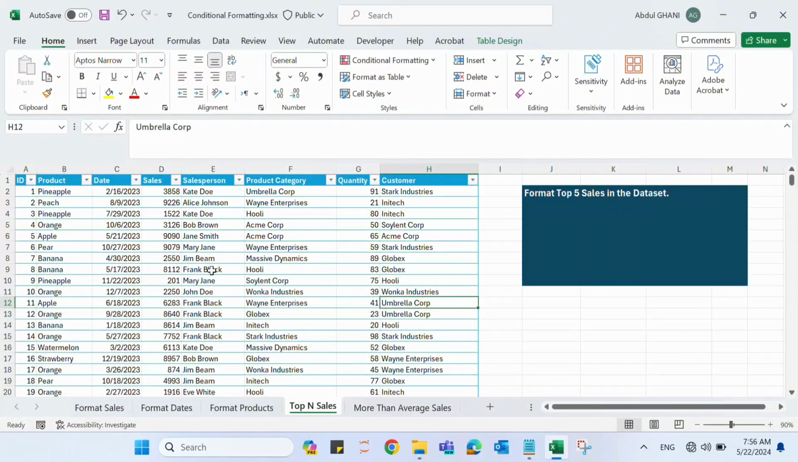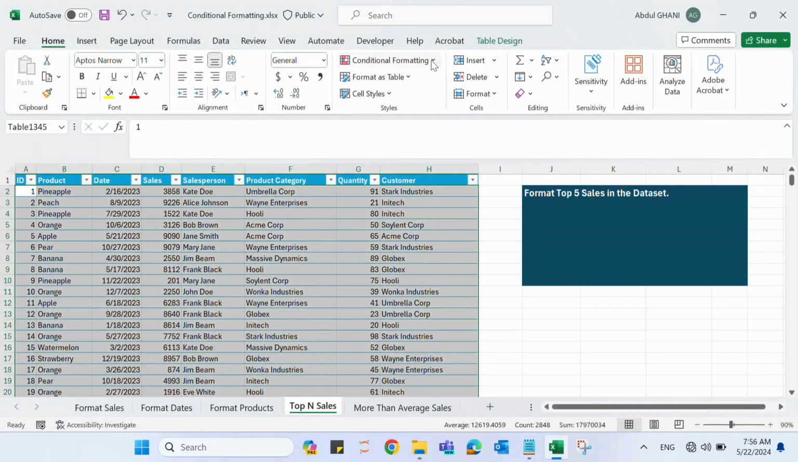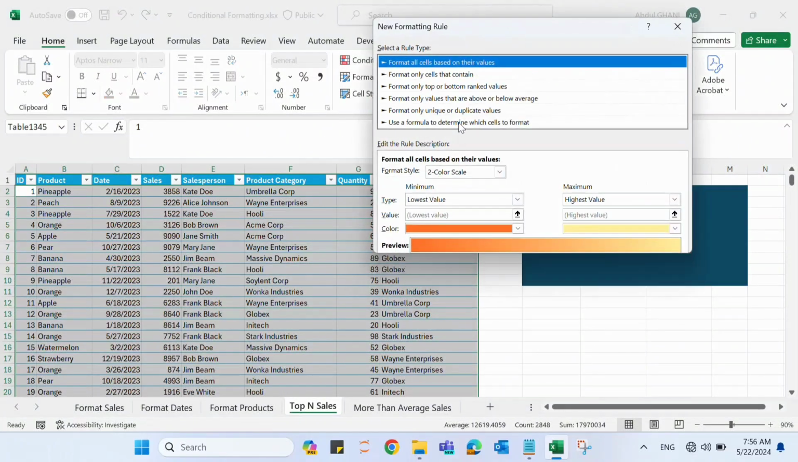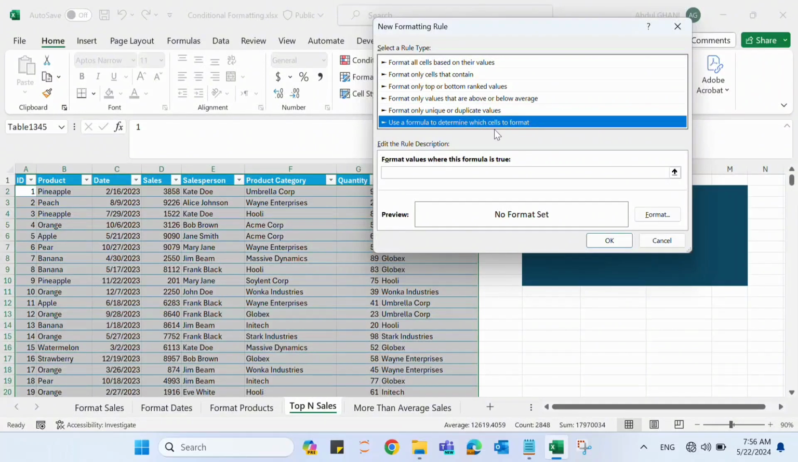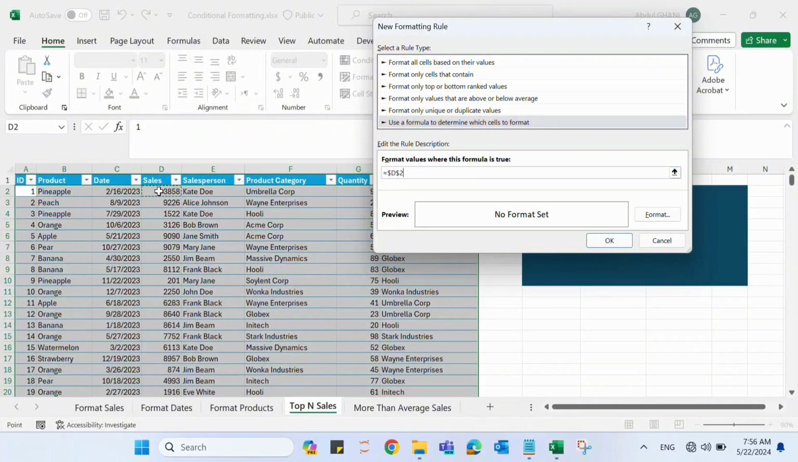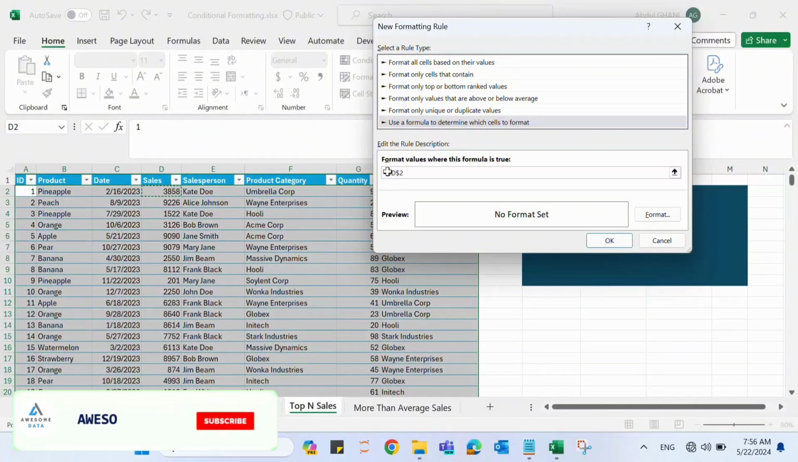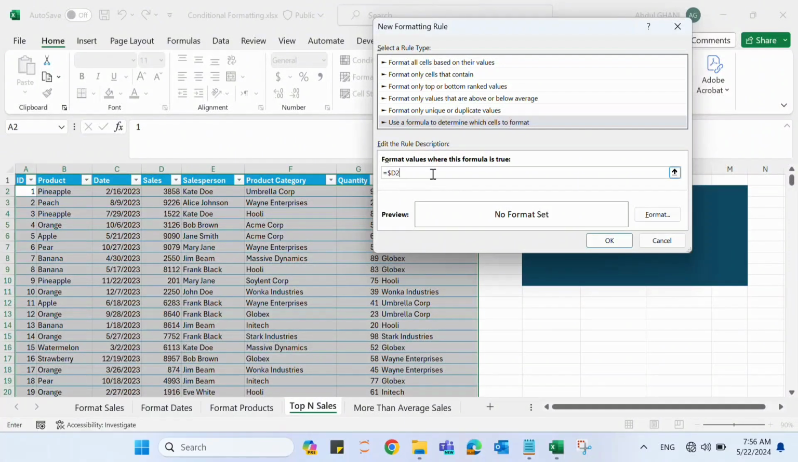And in the fourth example, we have been tasked to format top 5 sales in the data set. So this is a little bit tricky, but again we can do it very simply. Select the entire table data, click on conditional formatting, new rule, click on use a formula to determine which cells to format, and the formula this time will be equals. Click on the first value of sales and this should be greater than or equal to the top 5 sales.